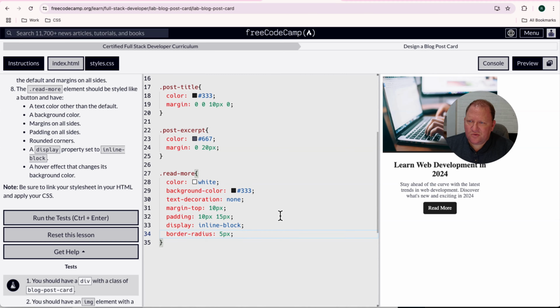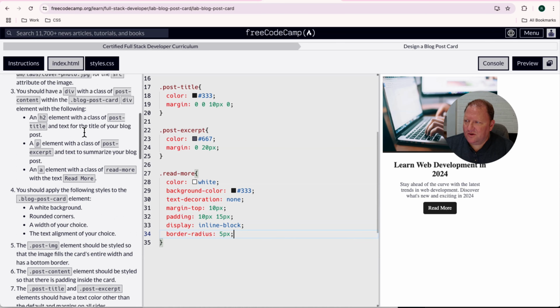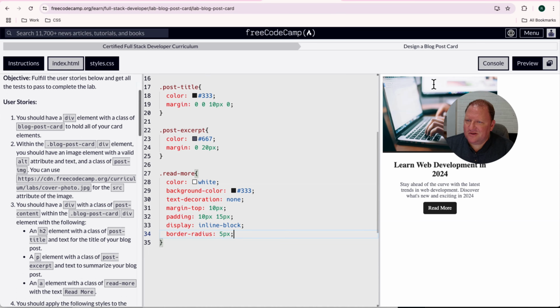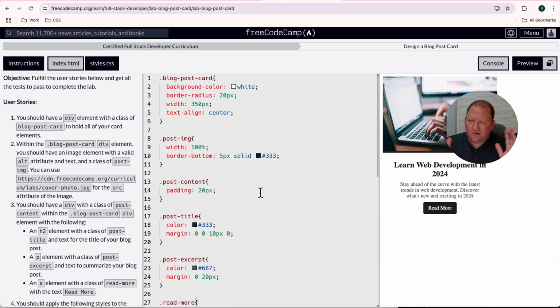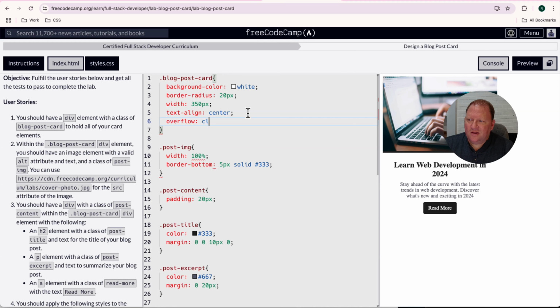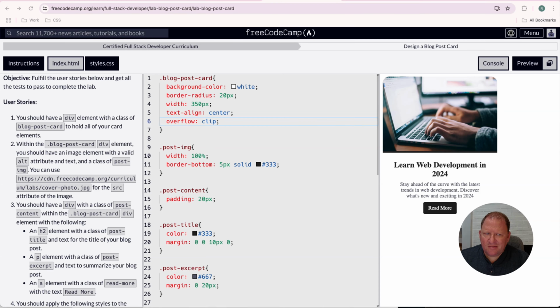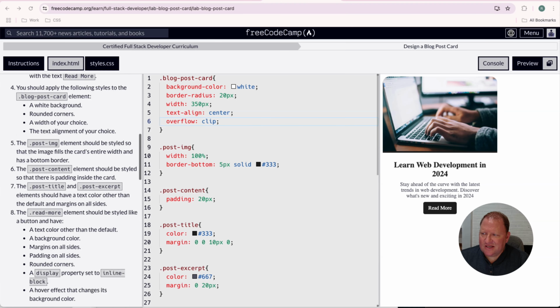I did want to address, and I don't know if it talked about the overflow on here before we test things out, because notice that the corners are not rounded on the image itself, okay? And that is due to the picture just overgrowing the parent here. And on the blog post card, we can come over here and do overflow, and then we can clip. And then we should get those rounded corners for the image that we see there, okay? So hopefully all of this made some sense. So let's go ahead and take a look at our test.